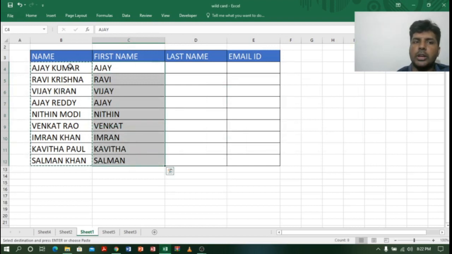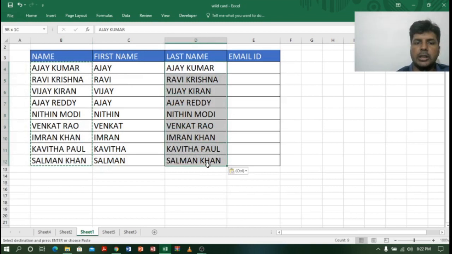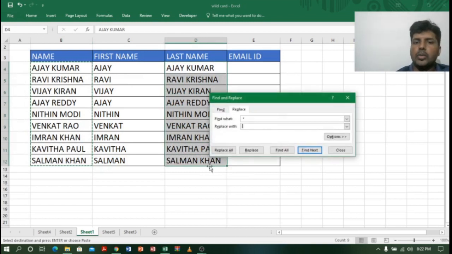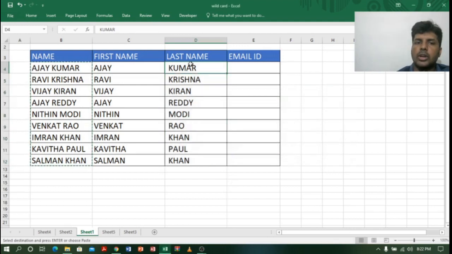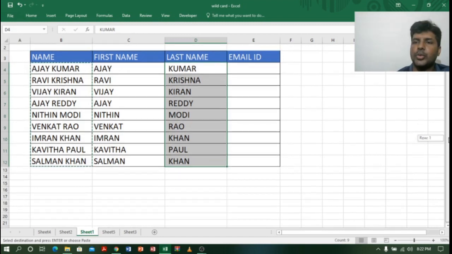In the same way, let us see how we can get the last name. So I'll copy this one and paste it here. Let me select again and use Control H. Now I will type asterisk symbol first, then space. That means all the names which are before the space are replaced by empty. So I'll say replace all. See what happens. Now I got only the last name. Here I got the first name, here I got the last name. Nice and easy, right? So these are the magics we can do with wildcard.